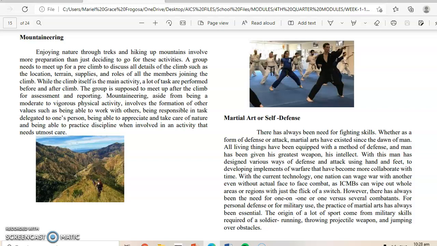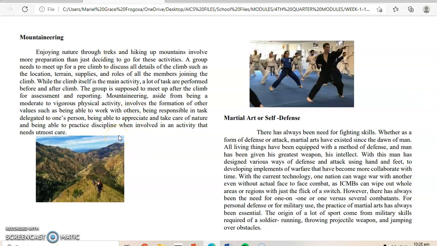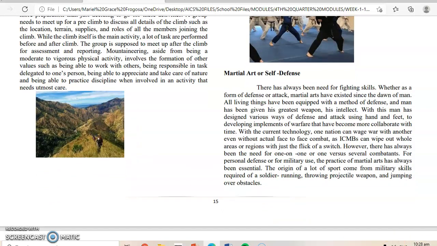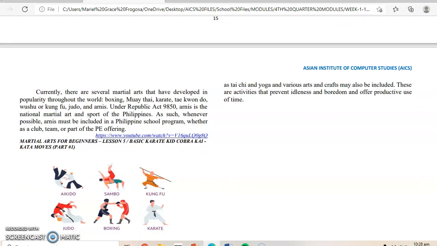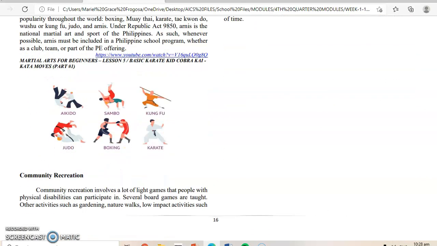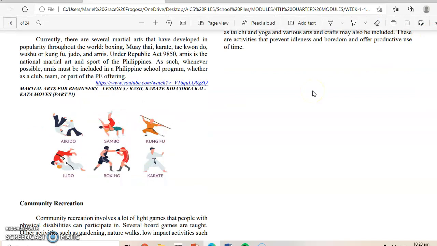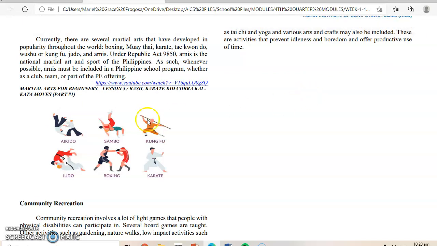The practice of martial arts has always been essential. The origin of a lot of sports come from military skills required for a soldier, running, throwing projectile weapons, and jumping over obstacles. Currently, there are several martial arts that have developed in popularity throughout the world. We have boxing, Muay Thai, Karate, Taekwondo, Wushu or Kung Fu, Judo, and Arnis.